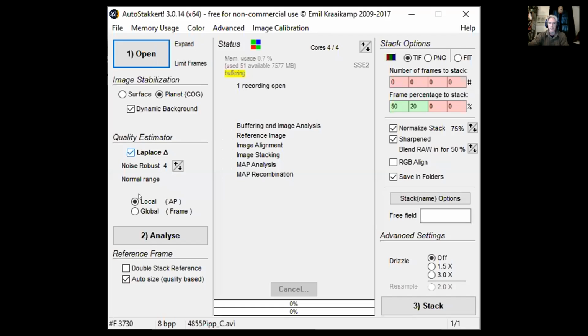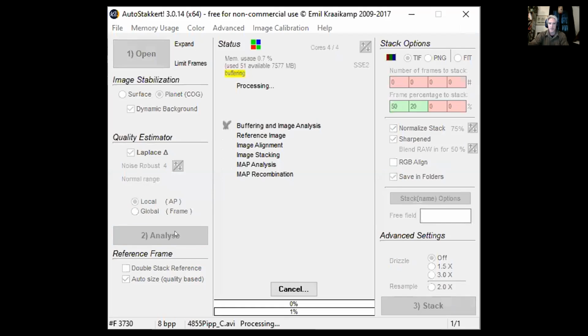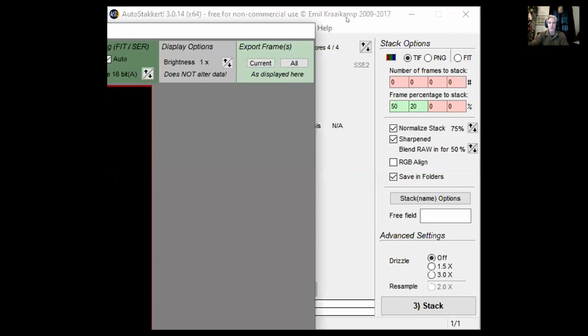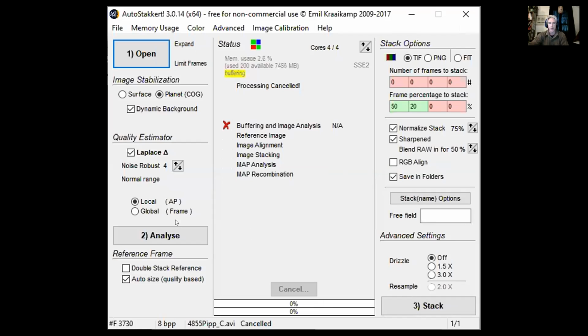That guy there. What we'd hit is the analyze button, and that would sit around. It will analyze all the frames, tell you which ones are great, and it'll bring up a little graph here that shows you which one it is. After that, you set it to the auto size quality, and then you bring it over to this portion, and each one of these boxes is going to tell you what percentage of frames you're going to want to try and stack.